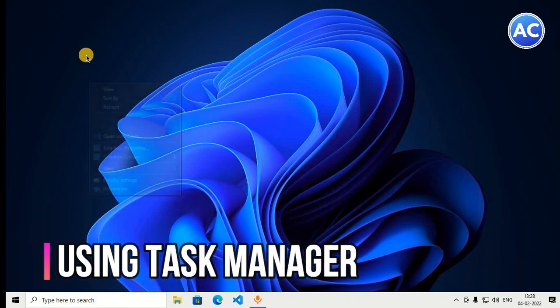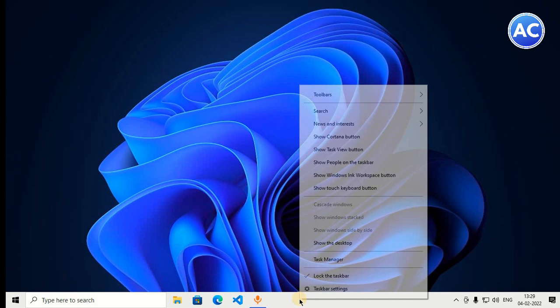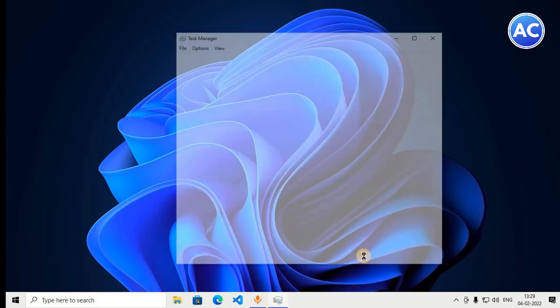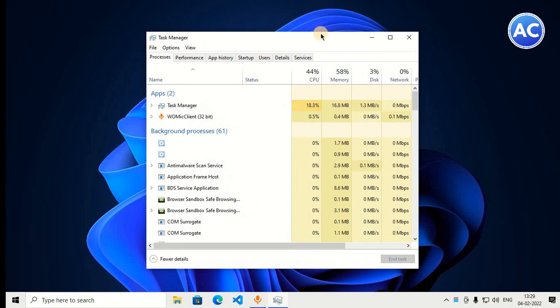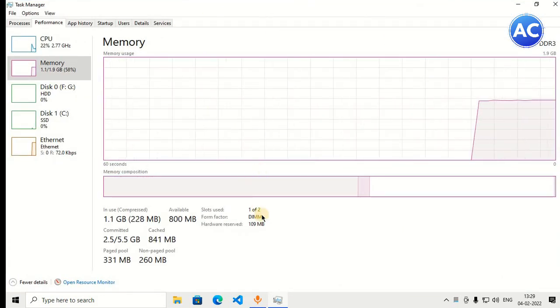Okay, so now let's see how we can do it with the Task Manager application. You need to go to the taskbar and right click on it, and here is Task Manager. Now come to the Performance tab. You can see it's given here. In some computers, such as mine, it doesn't show in Task Manager, but in some computers it does. So I thought let's show this. This is not a perfect method to find the RAM speed. The second one is going to be the perfect one.